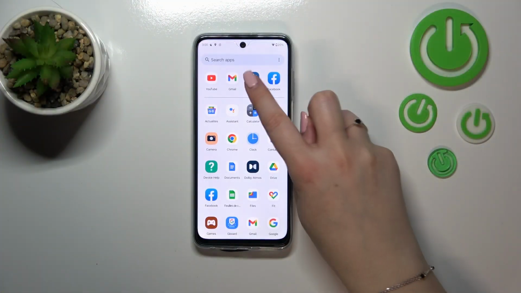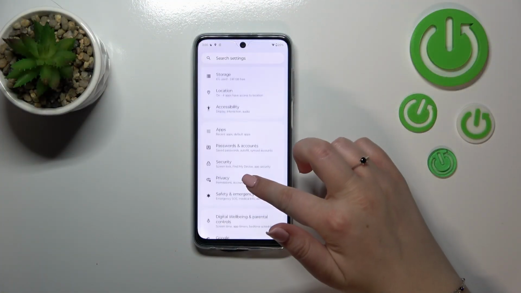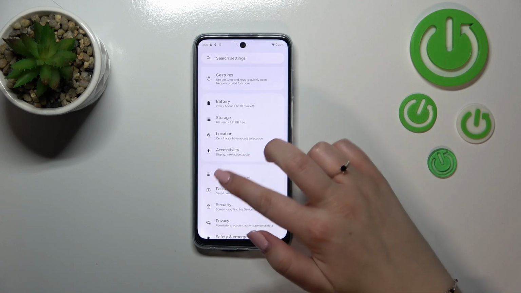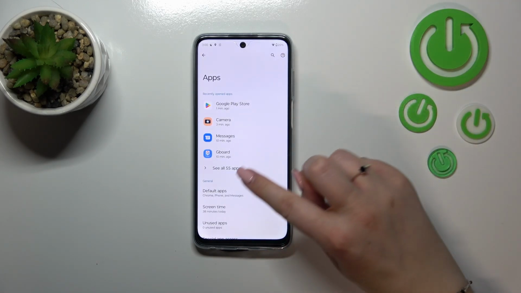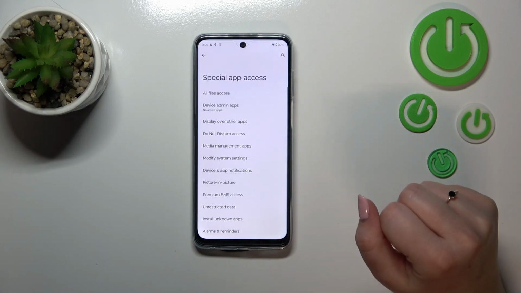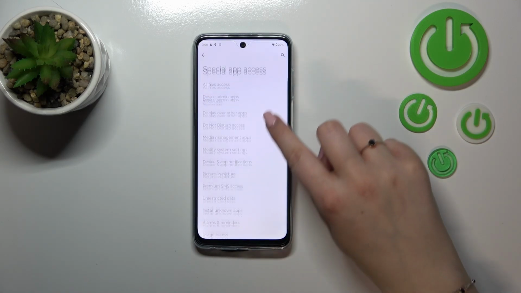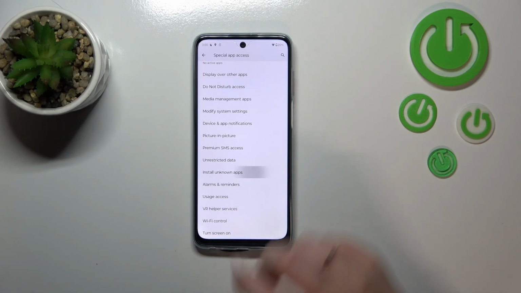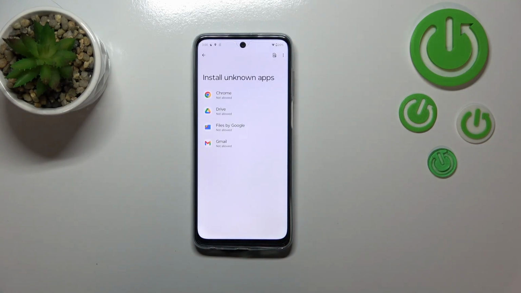So first of all, let's find and open the settings, and then we have to find the apps section. Let's tap on it. Now let's tap on Special App Access, which should be at the very bottom, and here we have to find the option which is called Install Unknown Apps. Let's tap. And as you can see right here, we've got some apps which are allowed or not allowed, just like in my case, to install some content.